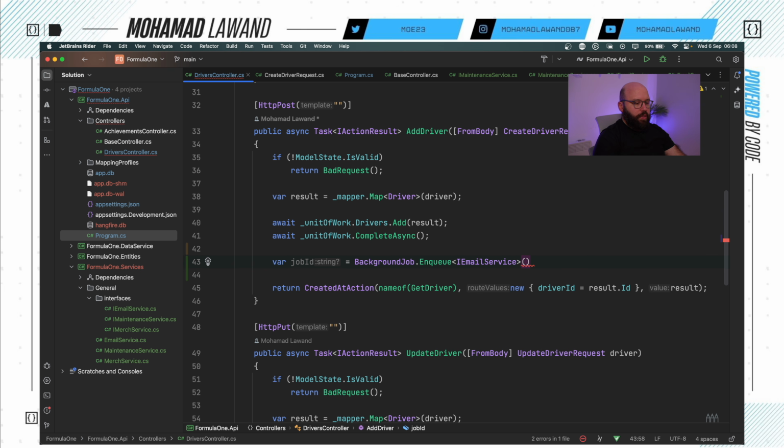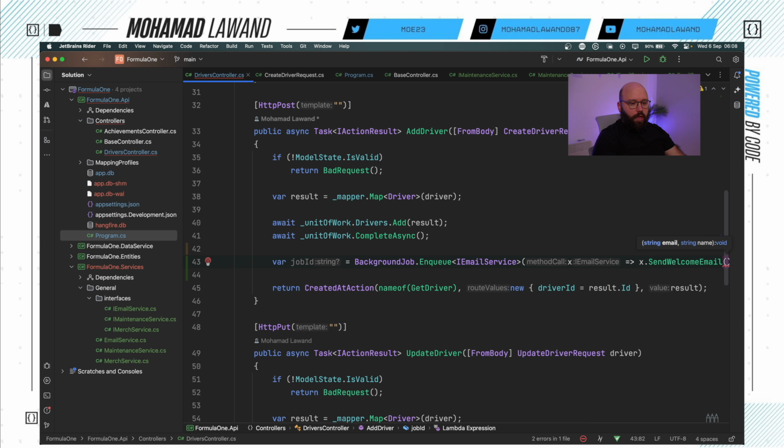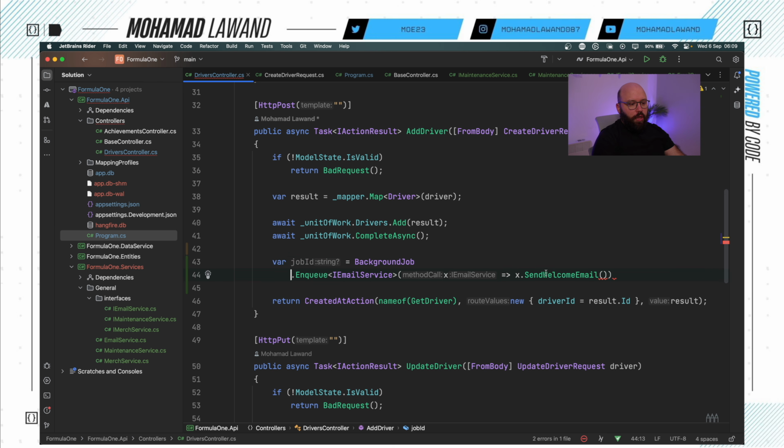And then once I have specified the service that I want to utilize, then I need to specify the method inside the service that I want to use. And in this case, I want to send welcome email. And for the send welcome email, let's put this on a new line so we can see it. It's going to require us to pass the email and the name.